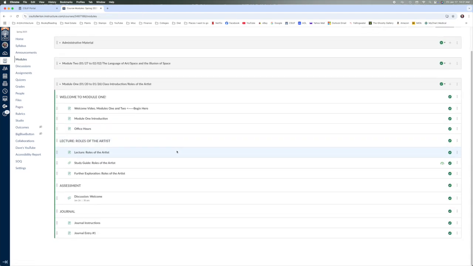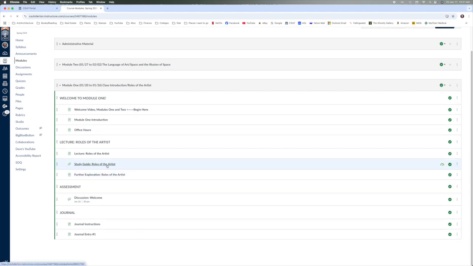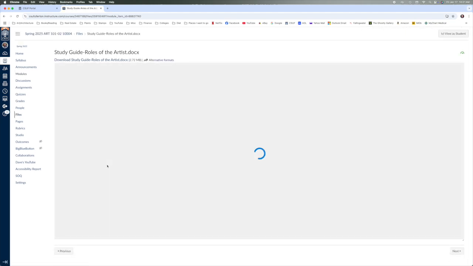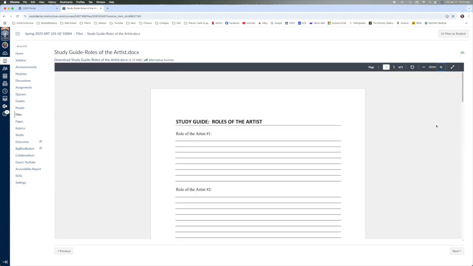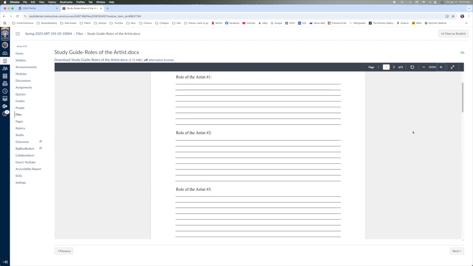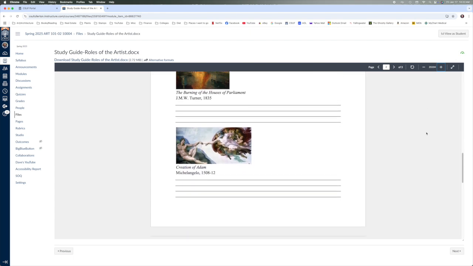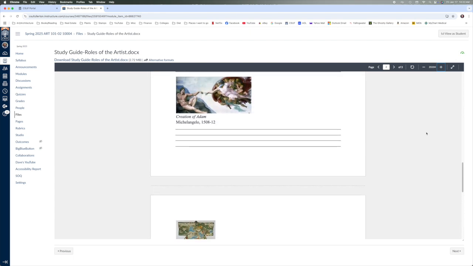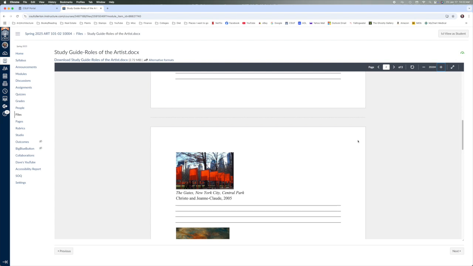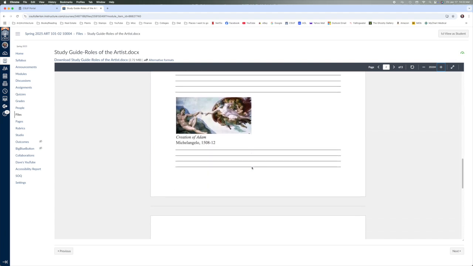Each of the lectures throughout the semester has a study guide. The study guide points out the most important images, which you will see on the exam, and it also points out vocabulary. In the case of roles of the artist, it's more of a topical lecture, so we're just going to have notes for the 4 roles of the artist, but you also have 4 images. Each of these correlates to one of the roles of the artist. The first role of the artist is The Gates here by Christo, and so on.